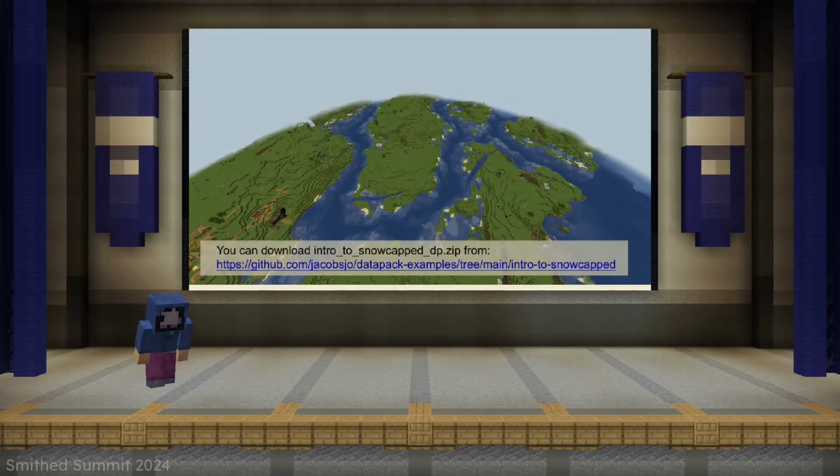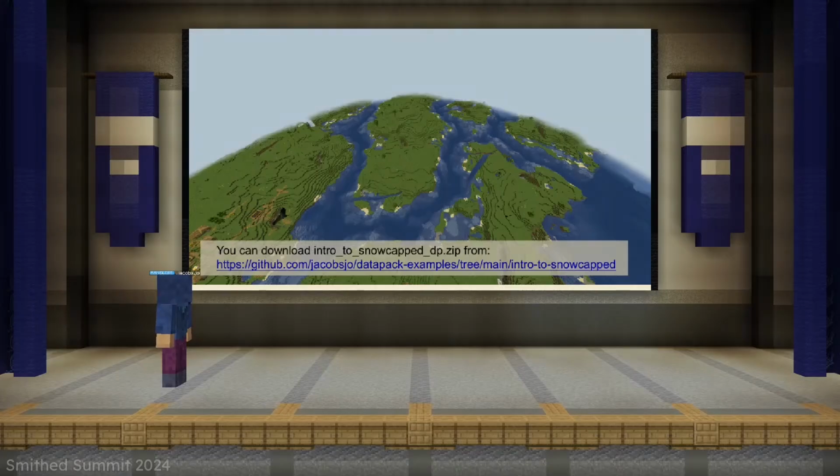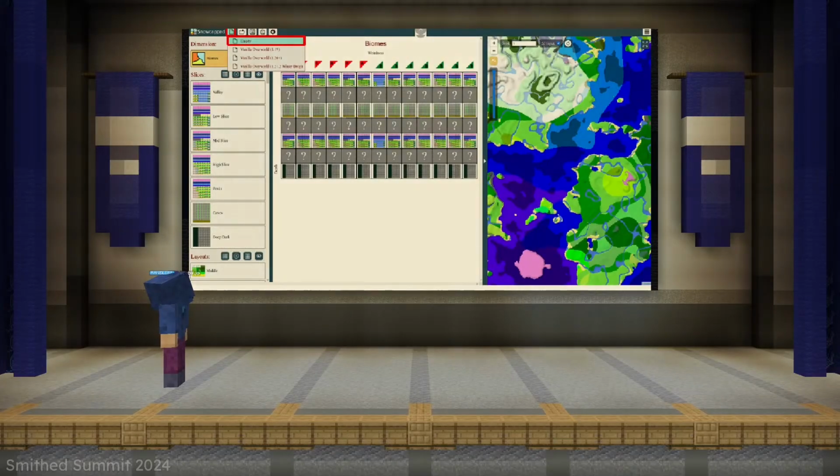And if you want to follow along with my example today, you can download this simple terrain data pack from my GitHub on the URL you can see on screen here. If you are following along, maybe you will need to pause from time to time, but that's fine, I guess.